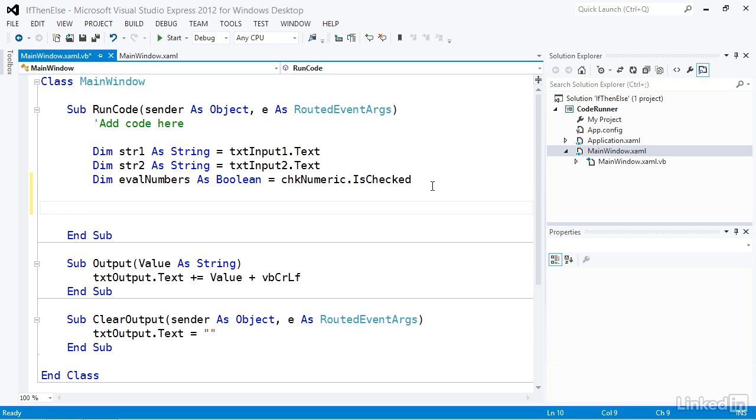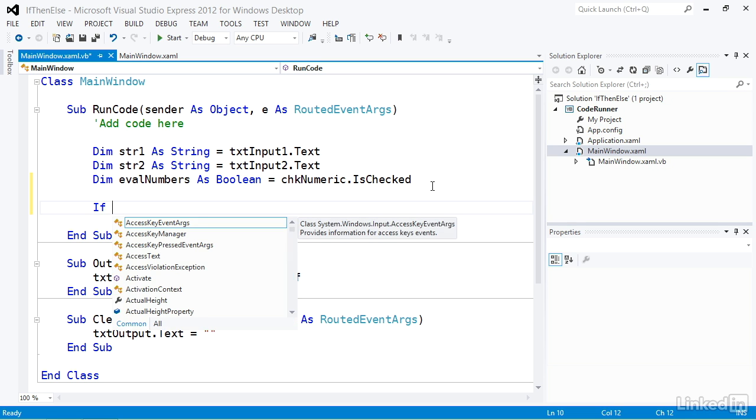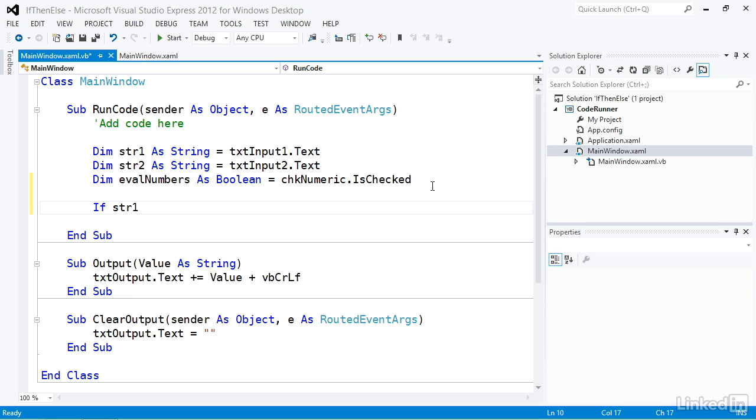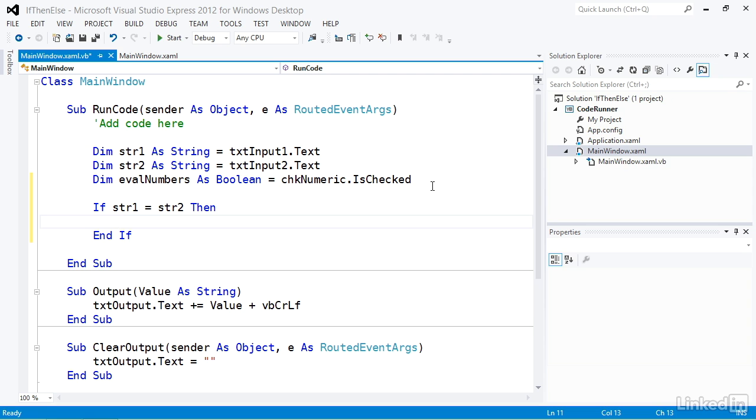The first bit of code that I'll add will do a simple string comparison, asking if 2 values that the user has entered match each other. I'll start with the keyword if, and then I'll put in a logical expression of str1 equals str2. Whenever you use the keyword if, you must end that statement with then. Now, when I press enter, Visual Studio automatically adds an end if clause.